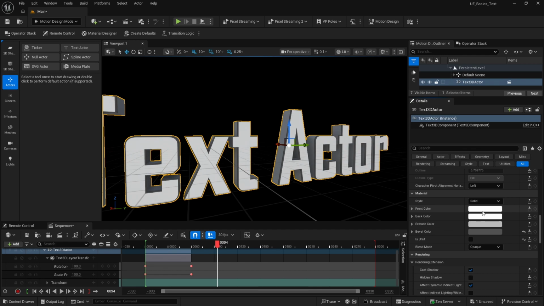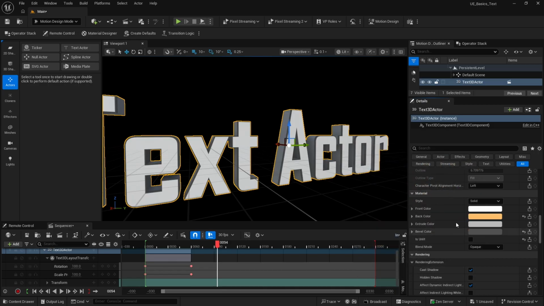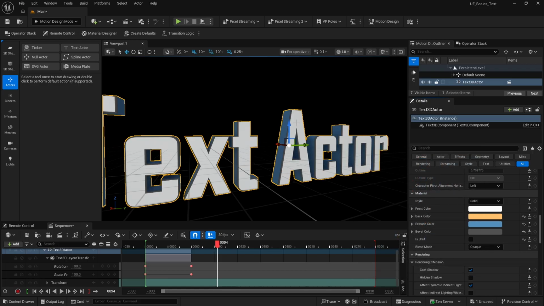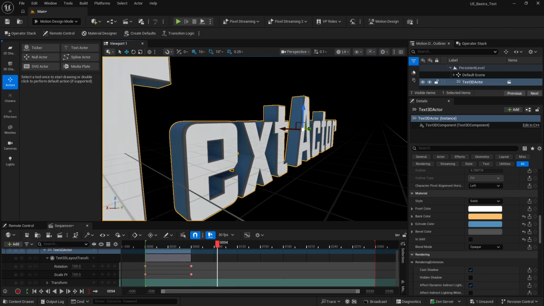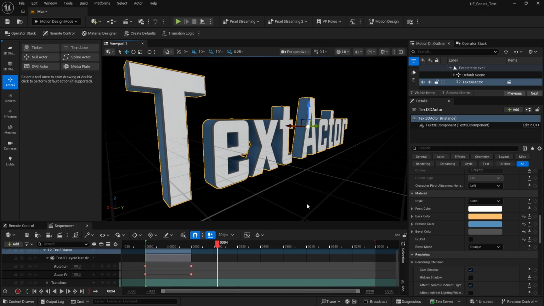I'll leave the front color as white. We'll go to the back color and we'll just make that a different color. And then the extrude right here, we'll just change that maybe to a blue. And so now you can see all of those sections of the text are based on that color we've chosen here. Let me zoom around and take a look at the back. And so you have the ability with this 3D geometry of the text to create different colors or materials for each of them. Now, this is just the setup on the solid.